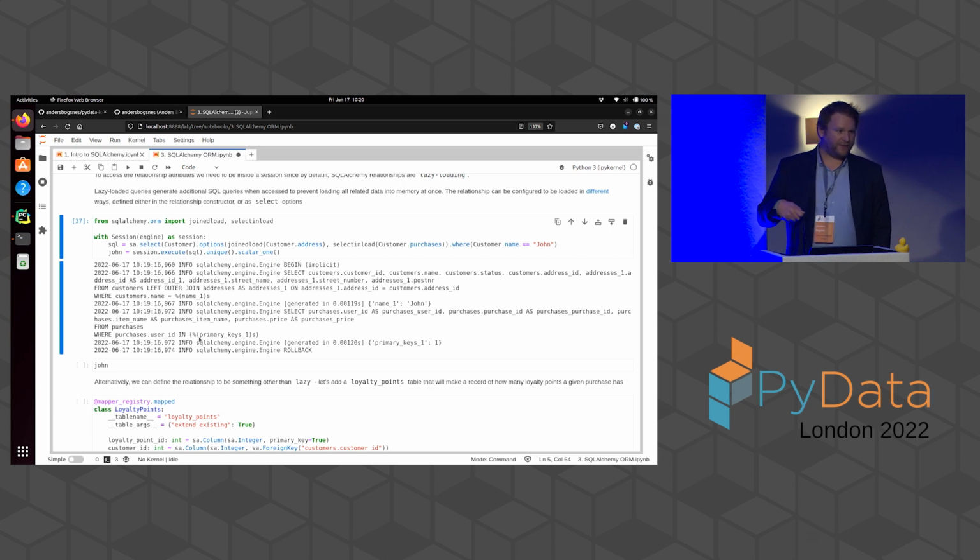Again, SQLAlchemy's philosophy is we don't hide away the SQL. You are still in charge of the database. You know best about how the database is structured. We're not going to make all these assumptions for you.